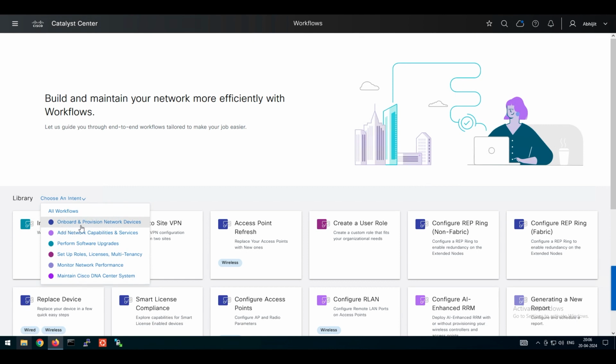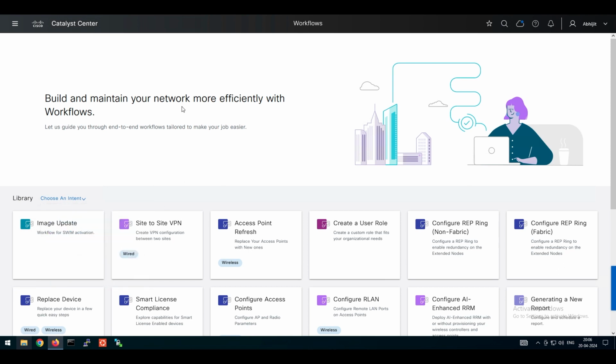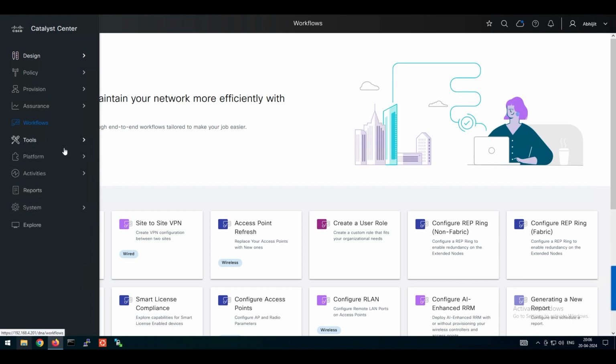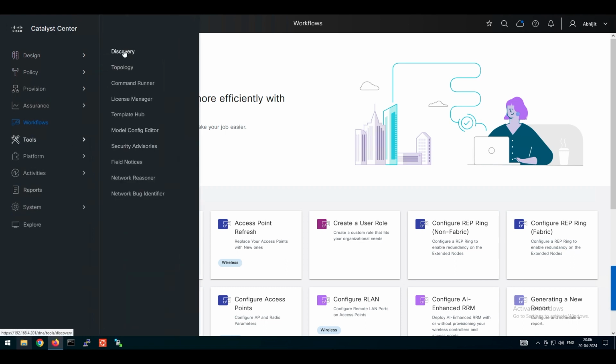Whether the intent can be to onboard and provision the network devices, or the intent can be to add network capabilities. The intent can be to perform software upgrades and certain other things. When I jump to tools, under tools, you have discovery of devices, topology creation can be done, command runner, license manager, right? Template hub, all these fields are there.